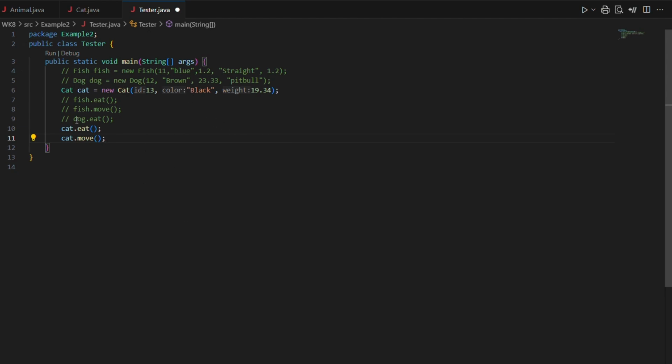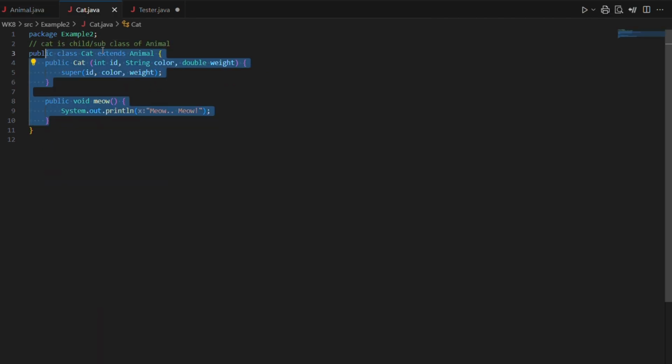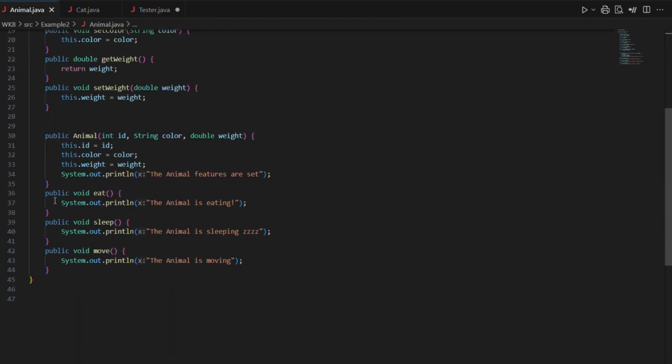We instantiate our cat class and we create a cat object here. Cat equals new Cat. As you can see, the constructor already has the ID, the color, and the weight from the Animal class because the Cat is extending the Animal. So once this object is being created, the cat now has access to those methods that we defined in the Animal class: eat, sleep, move.